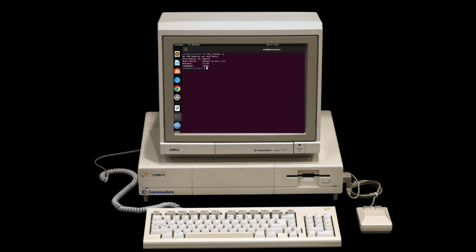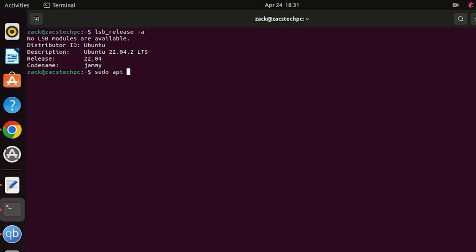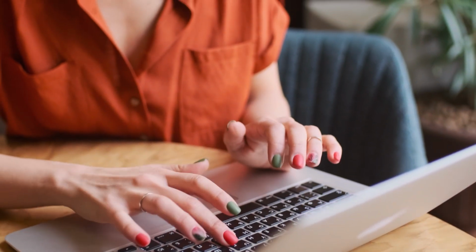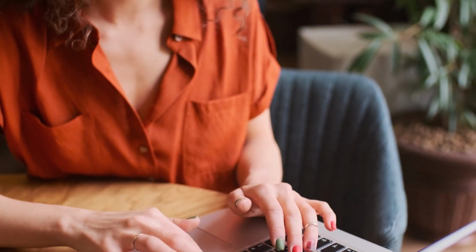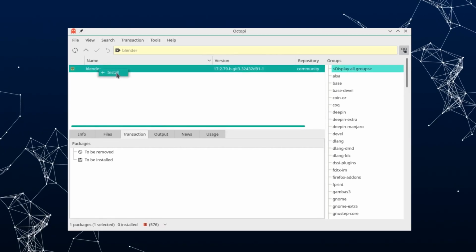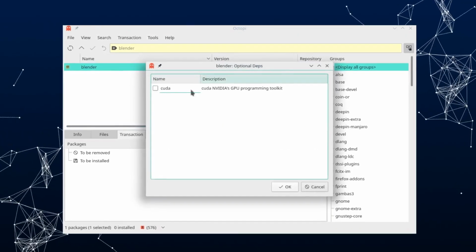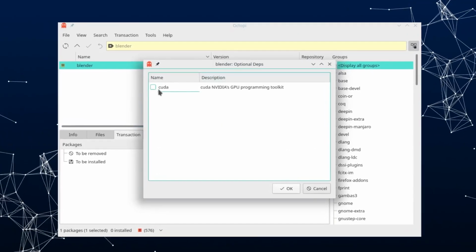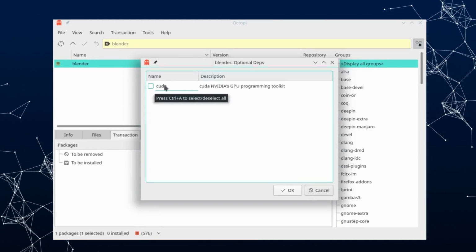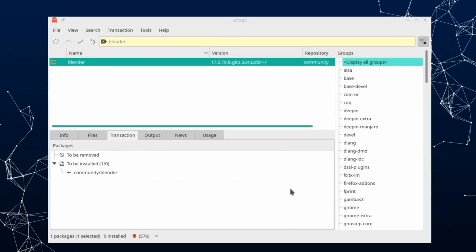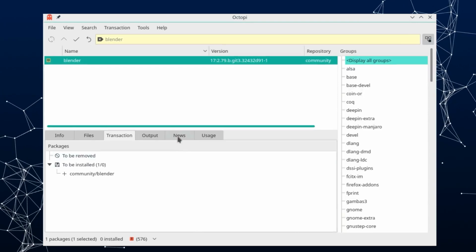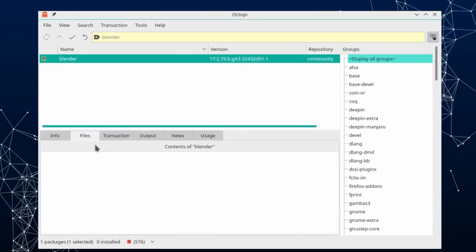Number one, keep your system updated regularly, right? Apply security patches and software updates promptly to address vulnerabilities. Many distributions allow you to enable automatic updates. Only install software from trusted sources, preferably using your distribution's official package manager or repositories. Avoid installing applications from unknown or untrusted sources. Remember, there are so many distros out there, so you're going to want to be careful.